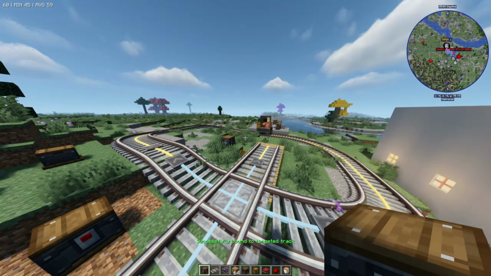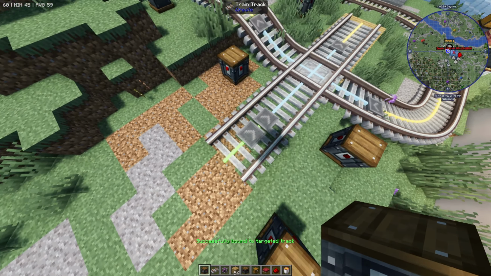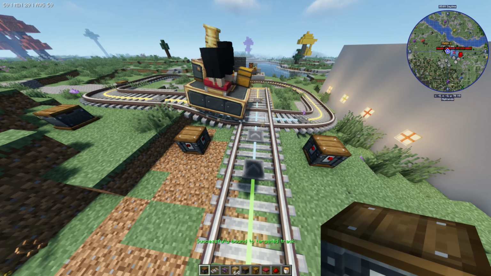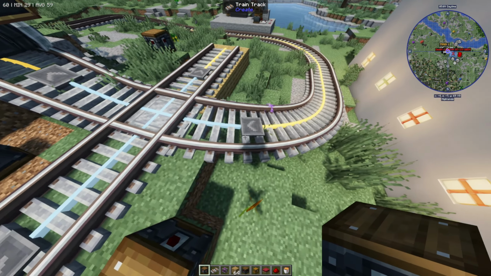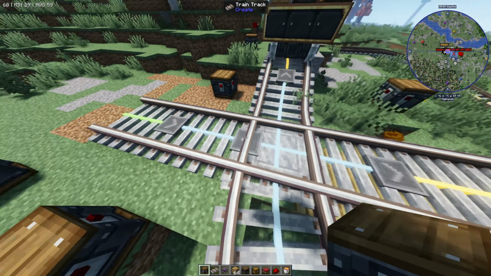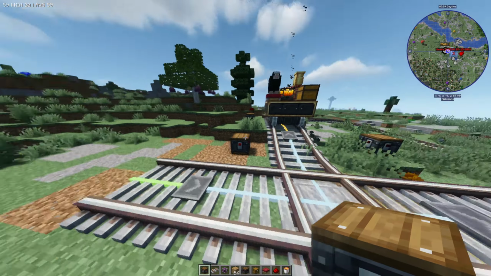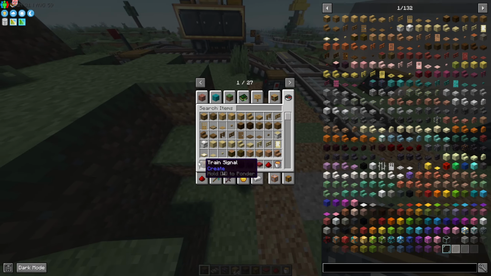So now the way this is going to work is that if we had some tracks that are intersecting each other, for example, if we had this crossroad here and we had different trains going different directions, this is going to stop them from crashing into each other.